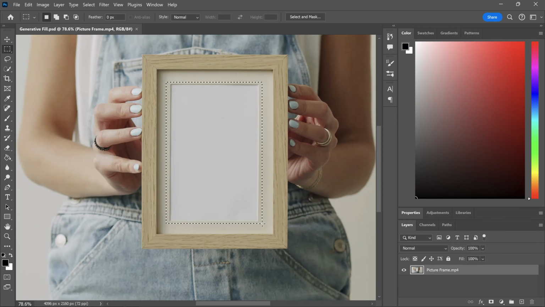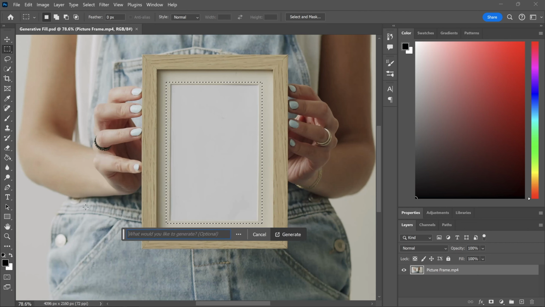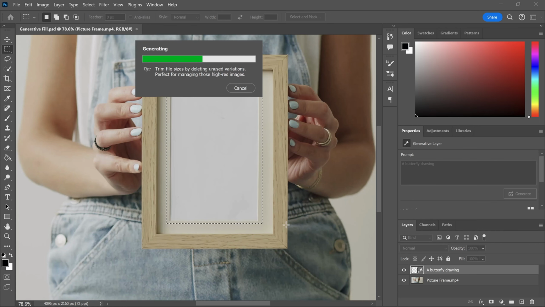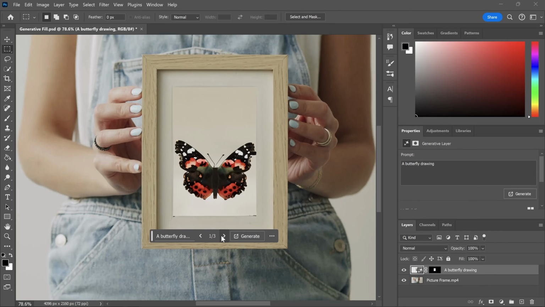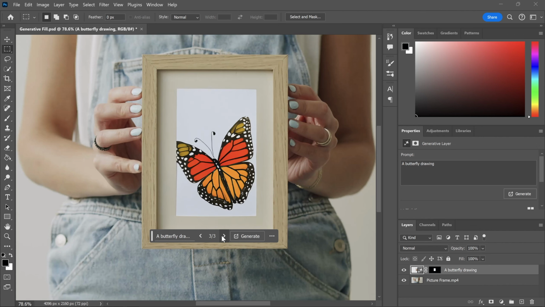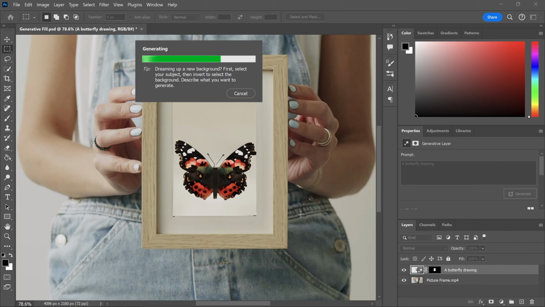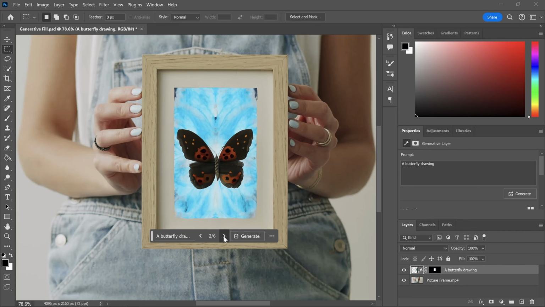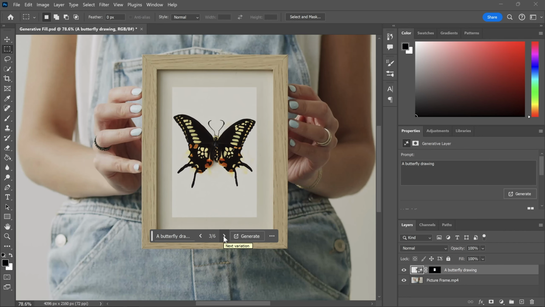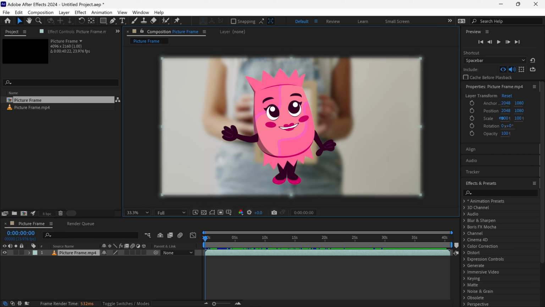After highlighting, click Generative Fill and enter your prompt so the AI will understand what you want to generate. After entering your prompt, click Generate. You will be given 3 different images to choose from. If you don't like any of the images, you can click Generate to generate another 3 images. Once you find the image you want, you can save it and close the program. Let's go back to After Effects.